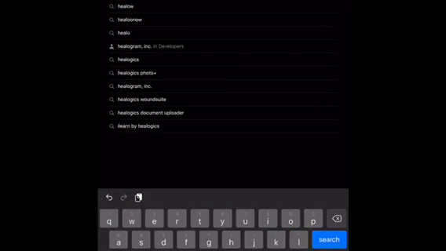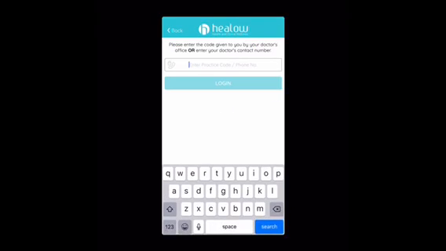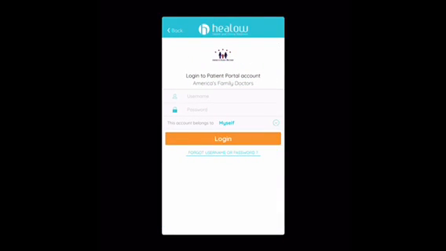In the App Store on your cellular device, you can get our Healow app. Once you've downloaded the Healow app, press Get Started in orange at the bottom. Next, it will ask for our practice code. At America's Family Doctors, our practice code is EIFAAA. Now we're on the login screen.